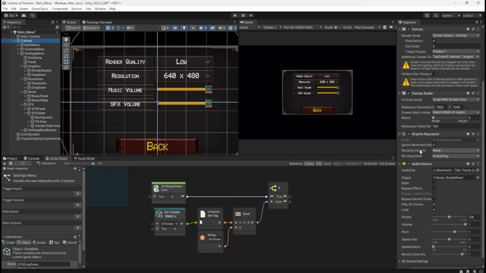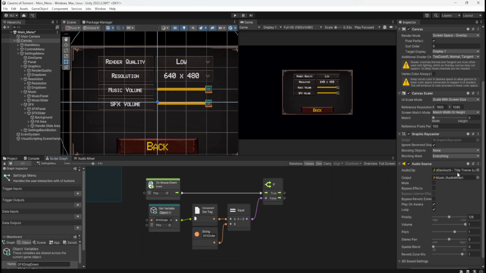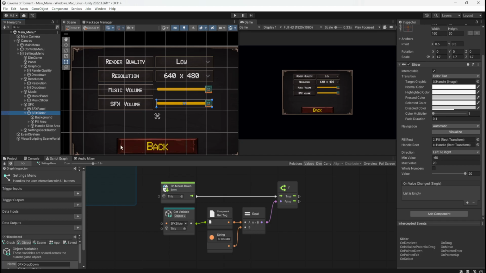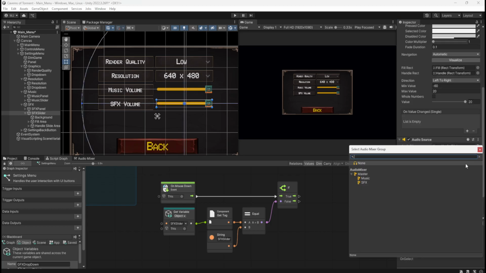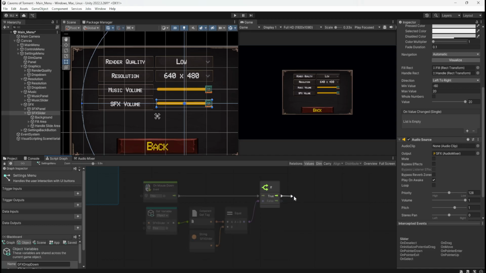So I feel like I need to add an audio component to the sound effects, because basically if I was to play the audio through this audio component, I think it would stop the music playing. So I'm going to add a component to the SFX slider. We're just going to give it an audio source, and the output is going to be the SFX, because it's for the SFX slider, right?